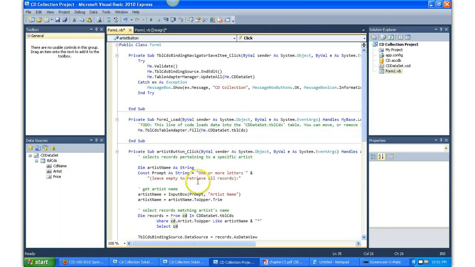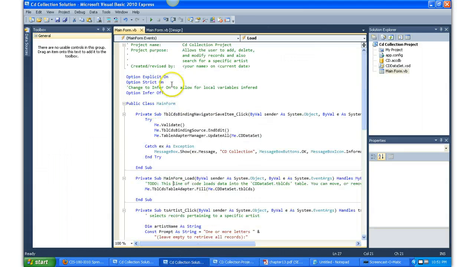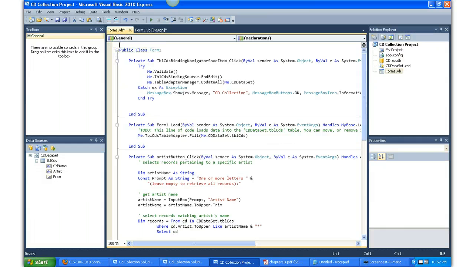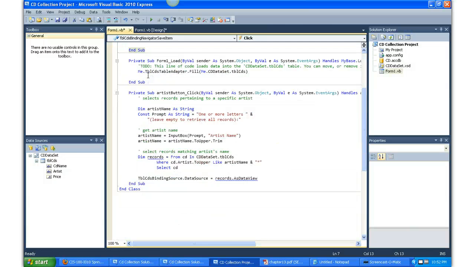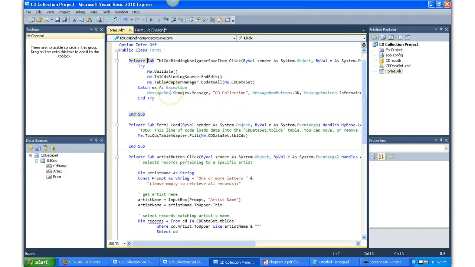So as you can see here on mine, let's go all the way up to the top here and put in our option explicit that you need. Okay, and this is what yours should look like. It's put a squiggly line underneath the option under records because it's not declared with an as statement.